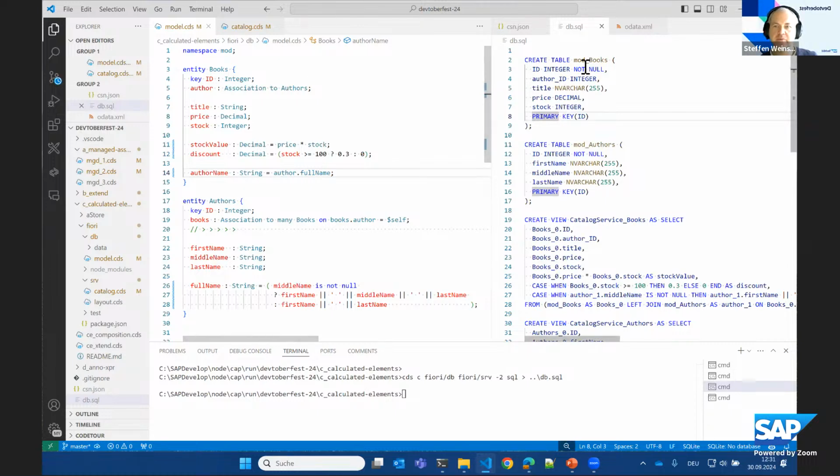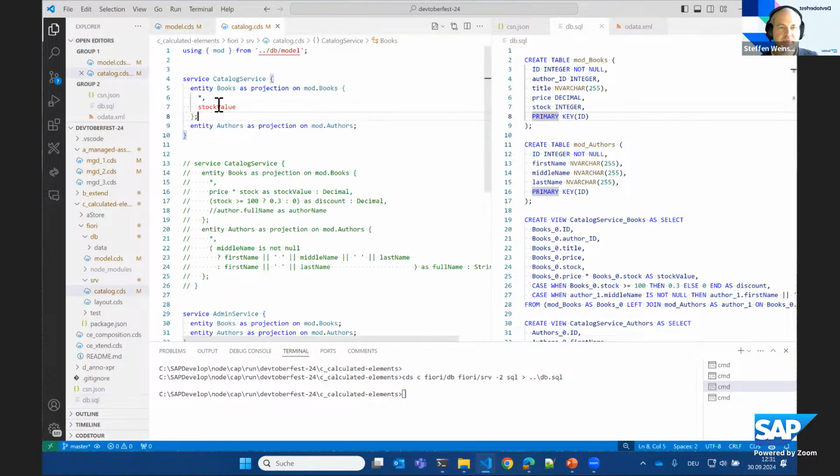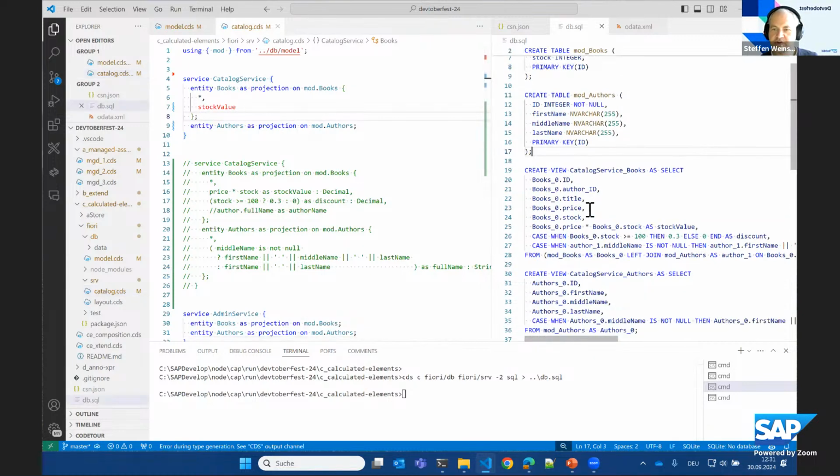So the entity becomes a table, but you don't see any trace of stock value or discount in that table. This is pure CDS metadata, same as full name in the author's entity. But now if we look at the view, you see we have this reference to the calculated element, but in the view definition, you see that this calculated element has been replaced by the actual expression. Same for the other calculated elements, for this discount, and here for the concatenation. And here this path even led to a join, and then from the joined entity, we again get this concatenation.